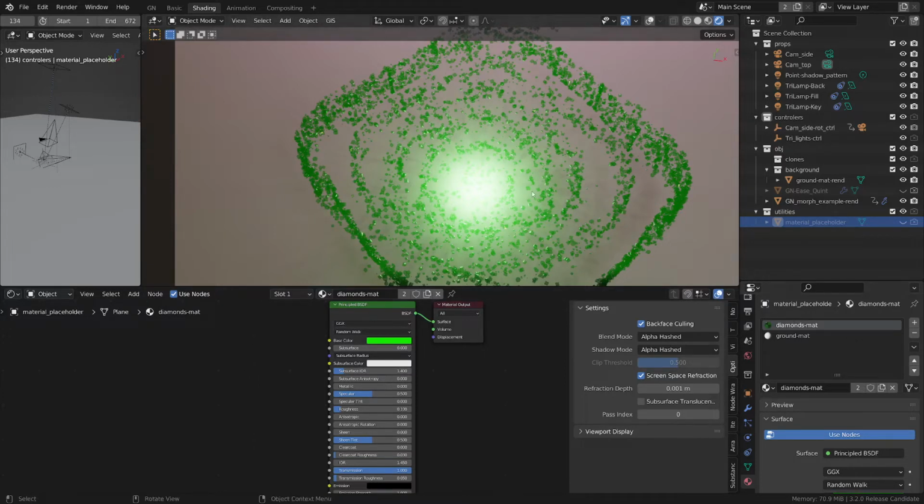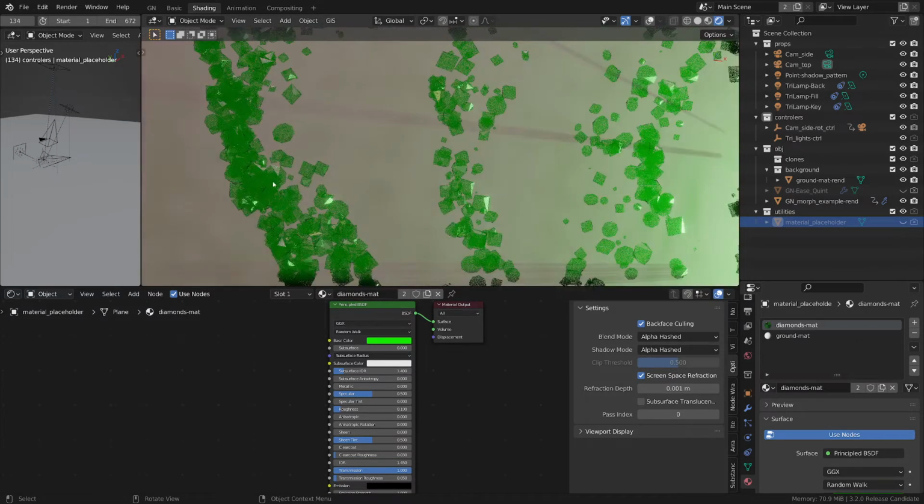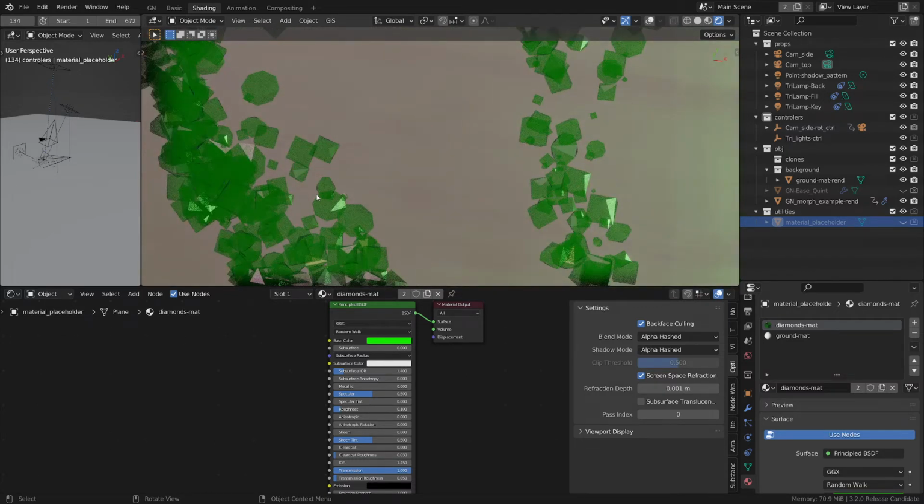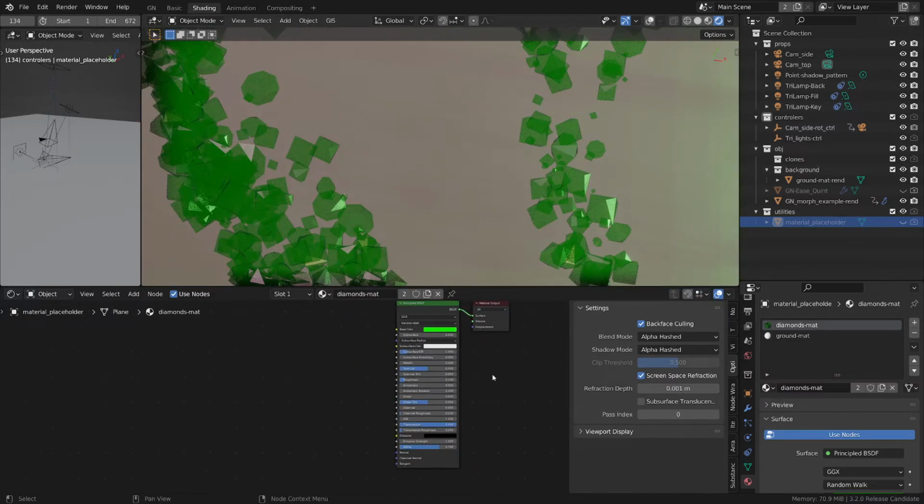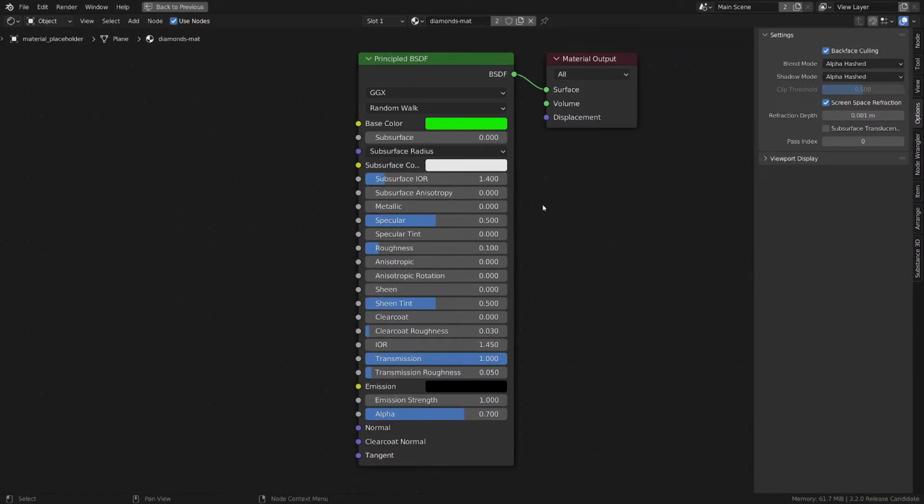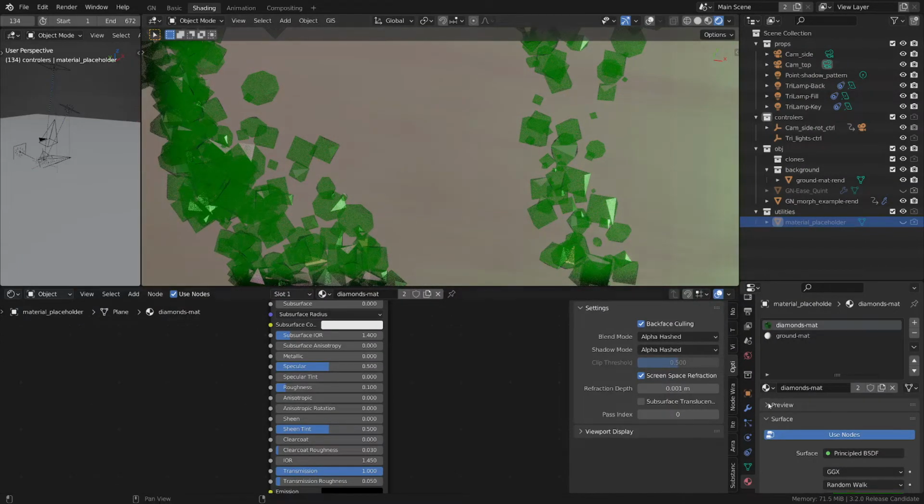So if we look at the shards material, diamonds material, if we look really close, you get this result. But everything is basically a principled BSDF with this color that you see here, and the roughness decreased and transmission pushed all the way to 1, and alpha a little bit down to 0.7. I also activated backface culling and alpha hashed for the blend and shadow mode. Without those, you basically lose the transparency.